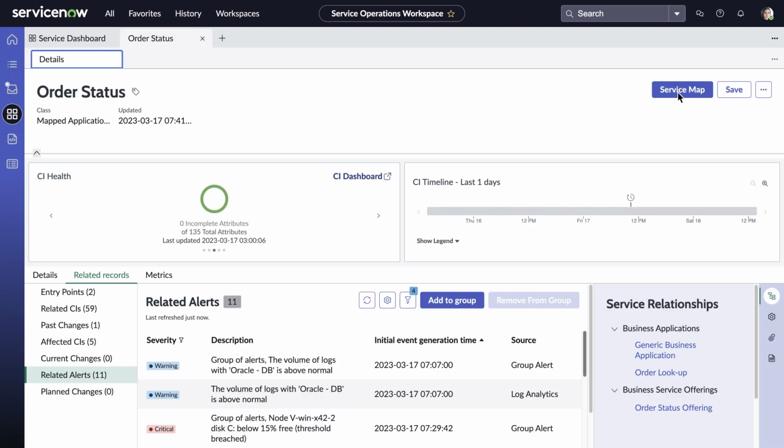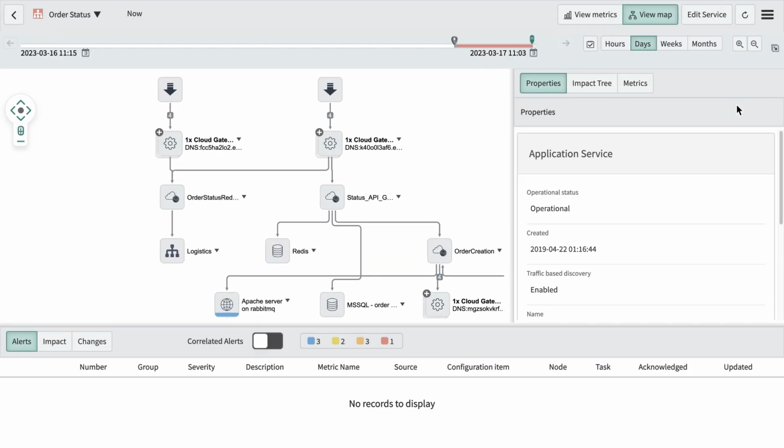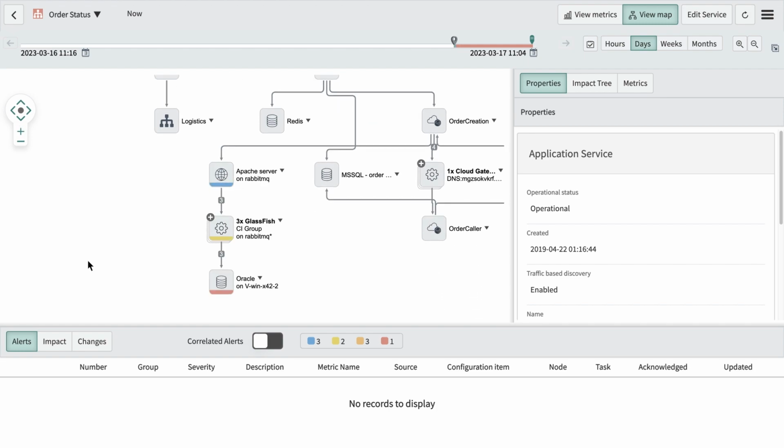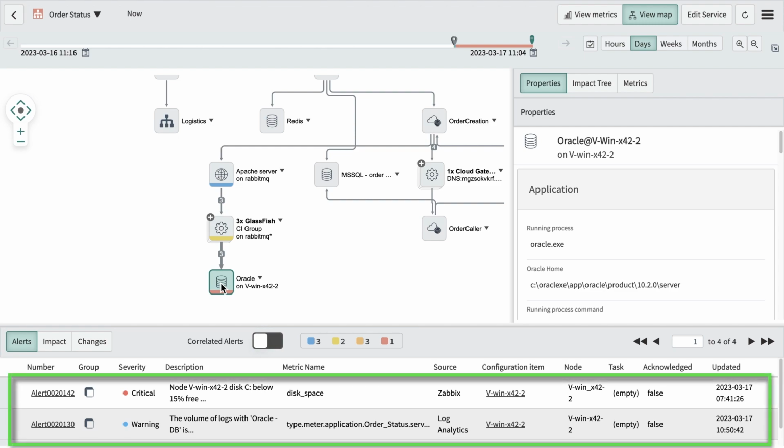Amelia can troubleshoot by diving into any of the alerts or groups of alerts at the bottom of the page, or she can choose to view things by going into the service map. Here we get a top-down, outside-in, interactive view of all the configuration items associated with this critical business service. We can see at the bottom, marked in red, that there's an issue with an Oracle server, which is cascaded up the stack.